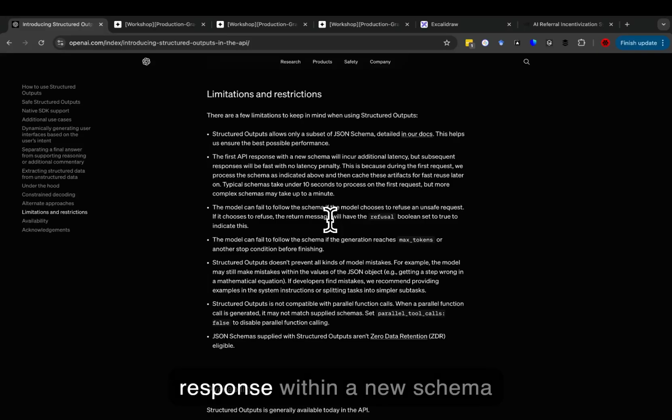The first AI response within a new schema will incur additional latency, but subsequent responses will be fast with no latency penalty. This is because during the first request, we process the schema as indicated above and then cache these artifacts for fast reuse later on. Typical schemas take under 10 seconds to process on the first request, but more complex schemas may take up to a minute.